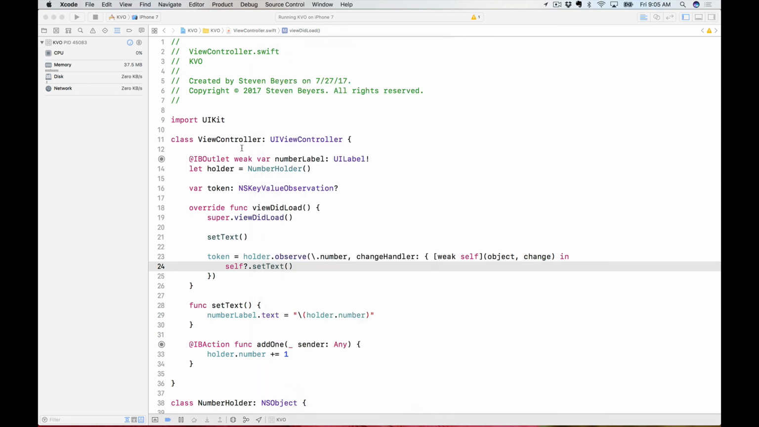One final note, the reason for holding on to the NSKeyValueObservation object may not be immediately evident, but it is important. If we do not keep this, the KVO will immediately be unregistered, which means the block will never be fired.